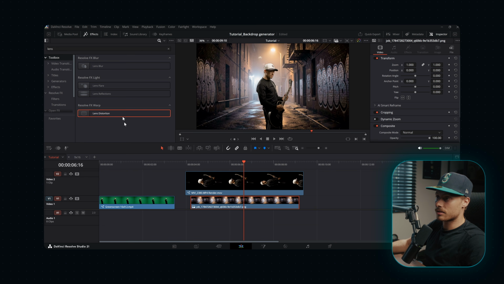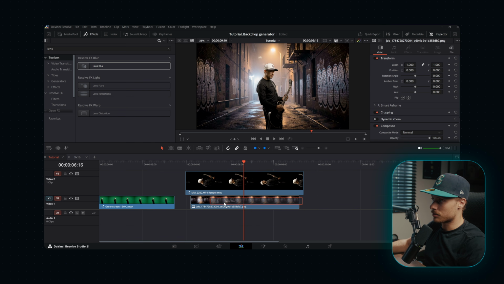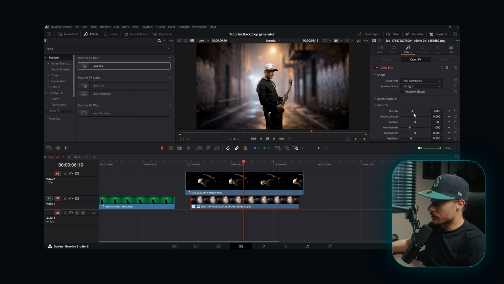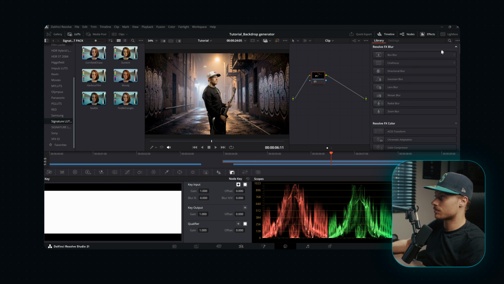So look for an effect called lens blur. We can also do this in Fusion, but just for this tutorial, I will show the easy way using the editing page. So we're going to add this lens blur onto the footage and decrease the blur size to something very small, say 1.5. After that, we can go to the color page and there are a few things we want to select.